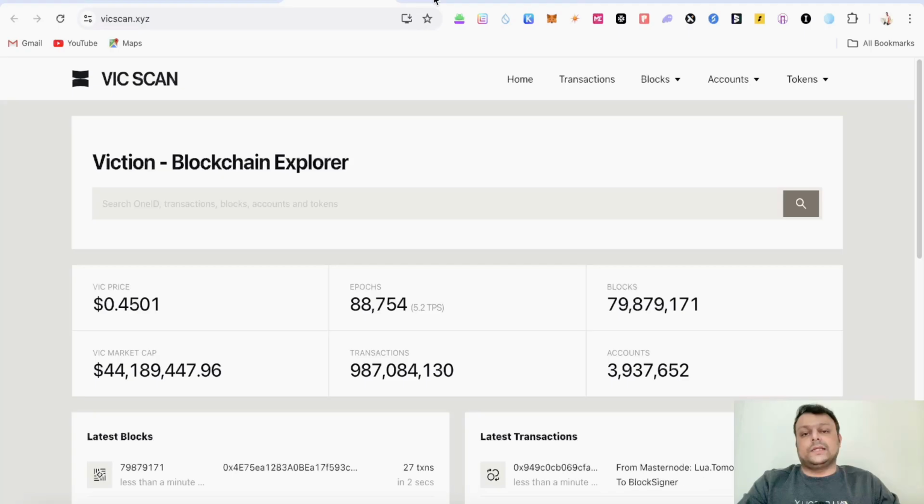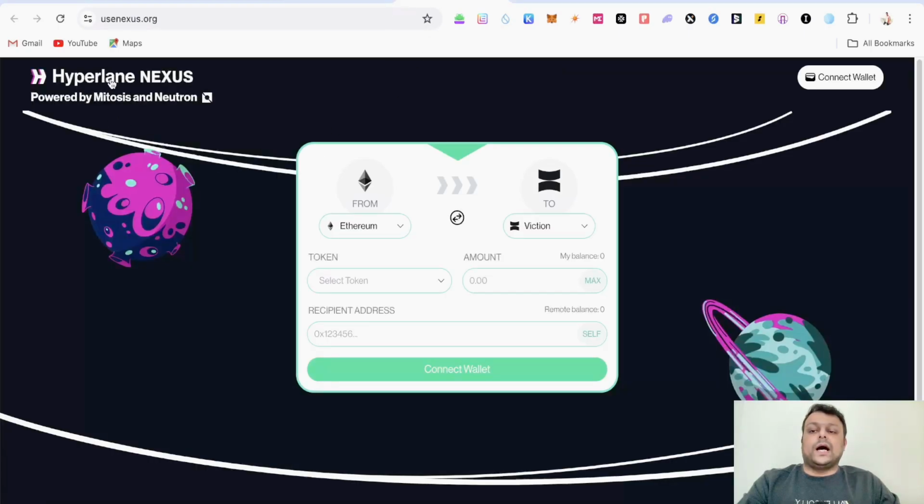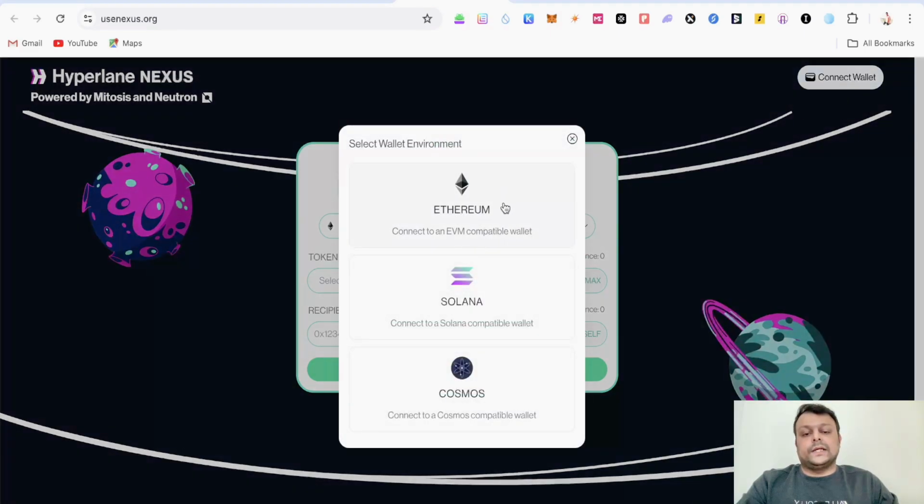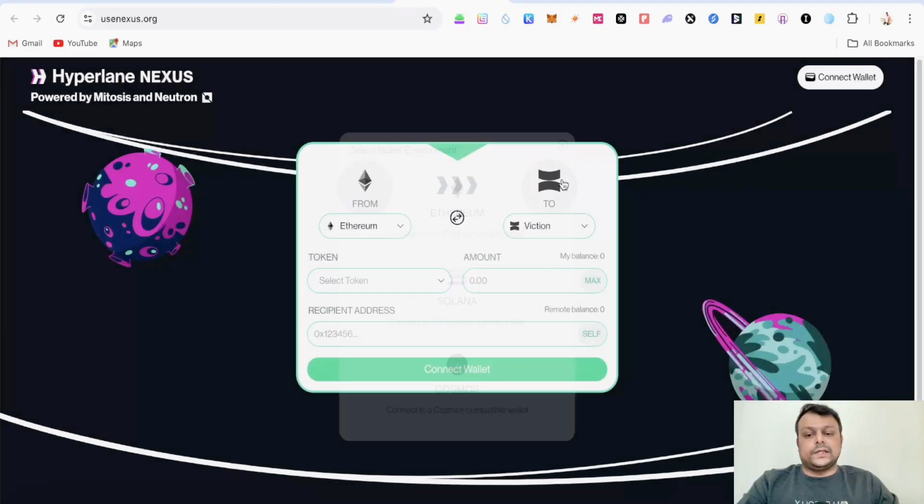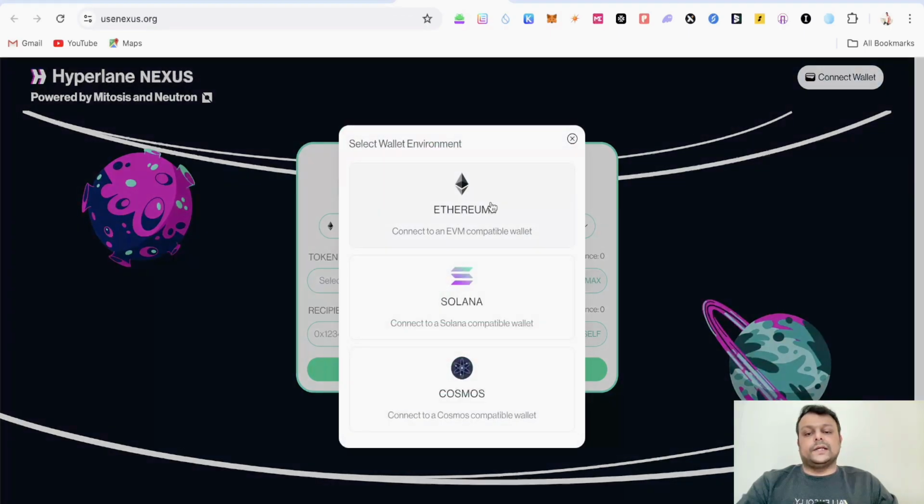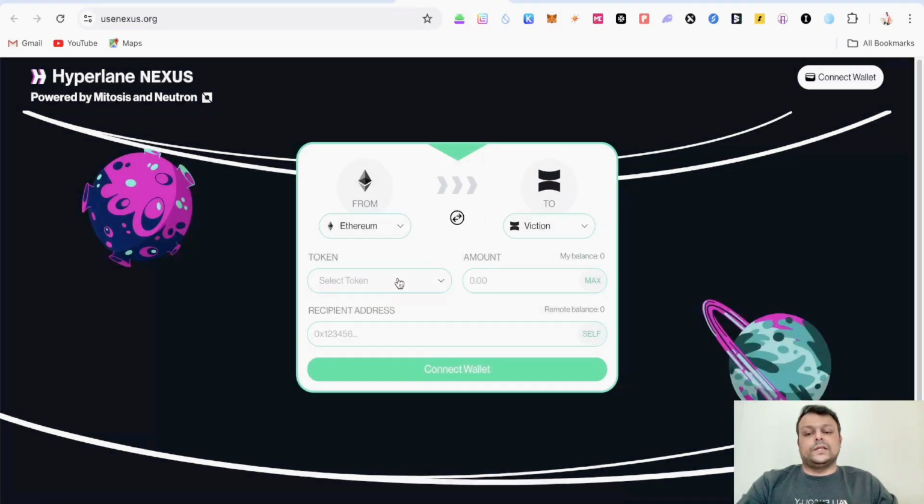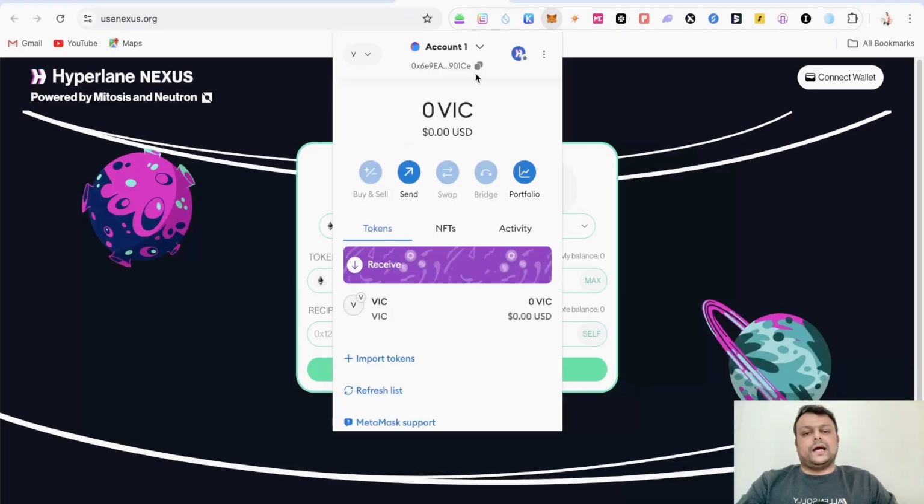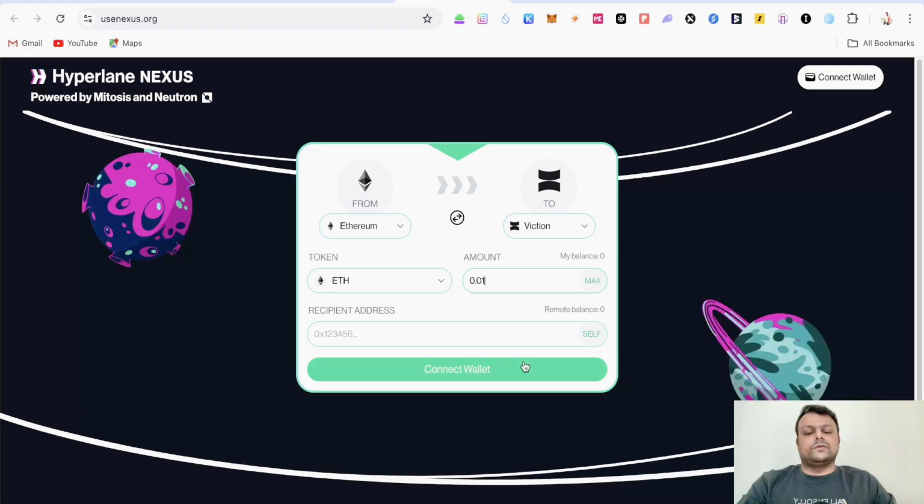The next step is to go to Hyperlane Nexus, which is powered by Mitosis and Neutron. Over here you can connect your Ethereum, Solana or Cosmos wallet. What you have to do is transfer some Ethereum from the Ethereum chain, or maybe the Solana or Cosmos chain, to the Victeon chain. If you connect your MetaMask wallet, you can select the token as ETH and put in the amount you want to transfer, for example 0.01, and simply copy and paste this address over here, or alternatively connect your wallet.